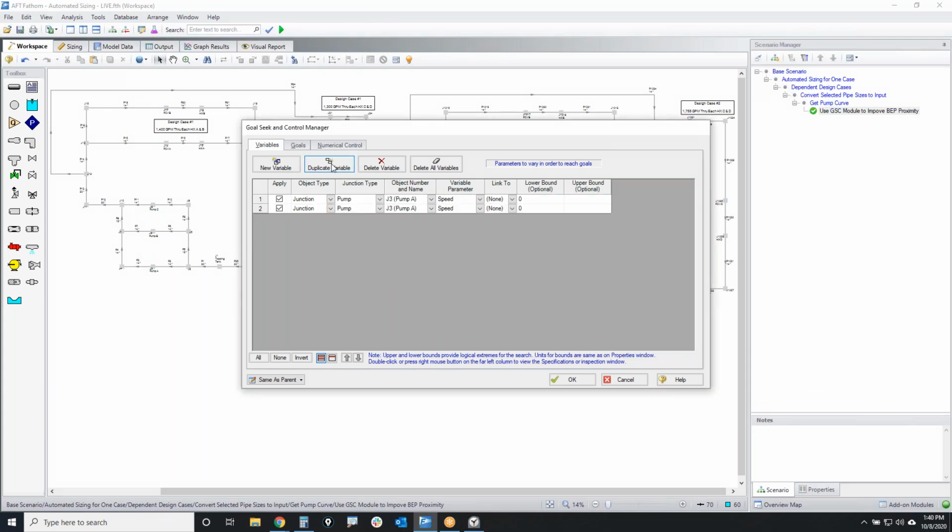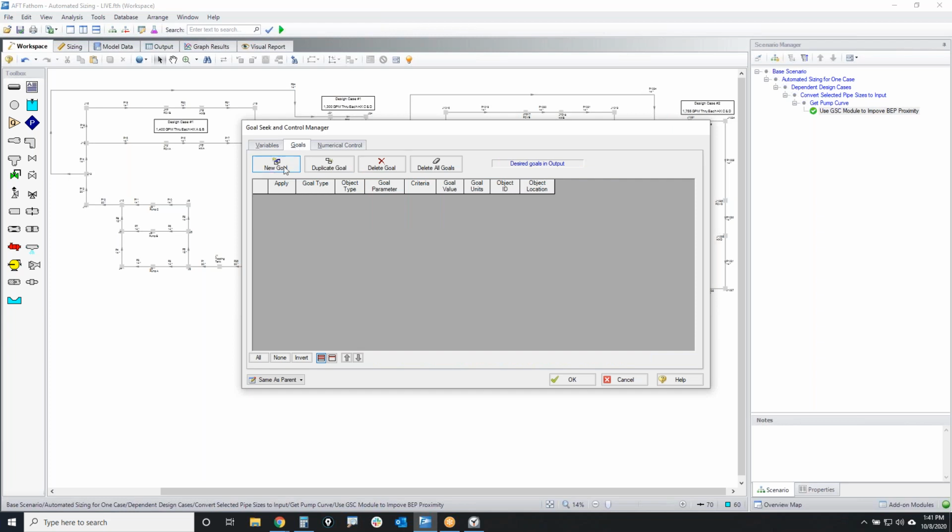So I'm going to add on 2 more variables. This is going to be the second pump, pump B, and pump C. Now, I don't want these pumps to have 3 individual speeds. I want them all to be the same. So I'm going to take the second 2 pumps and link them together to the first pump. That way they have the same pump speed. There we go. Now my goal is going to be for a pump.